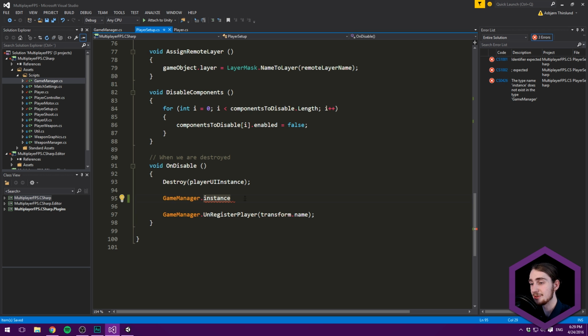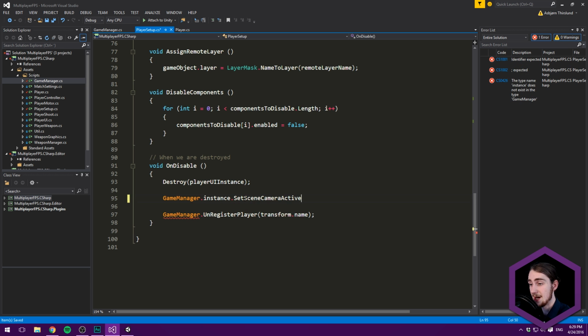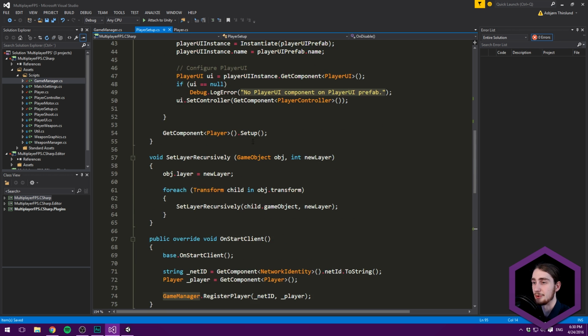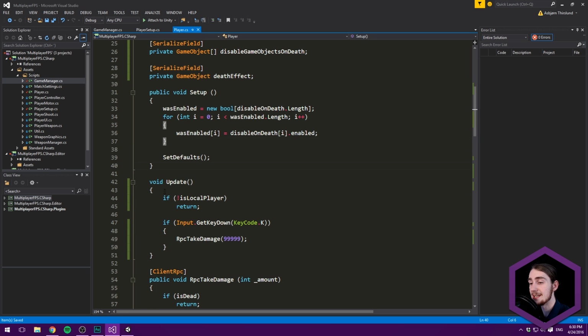Then we can now just, on the instance here, find the method called SetSceneCameraActive, and we can set that to true. When we are no longer in the scene, or no longer active as a player, when we are destroyed, then we want to set that scene camera to active. At another point, we might be transitioning to some kind of menu scene, but this is what we're doing for now. Then under our player object, we can call the exact same method, and that is the cool part.